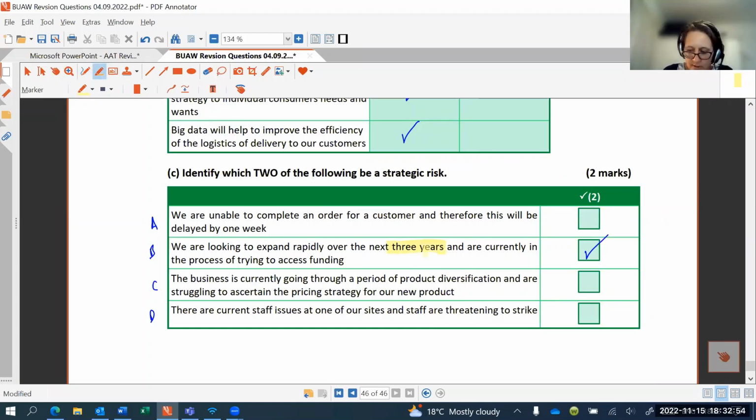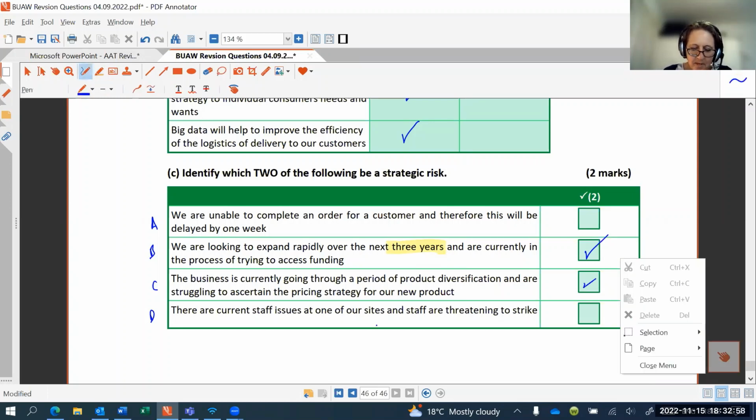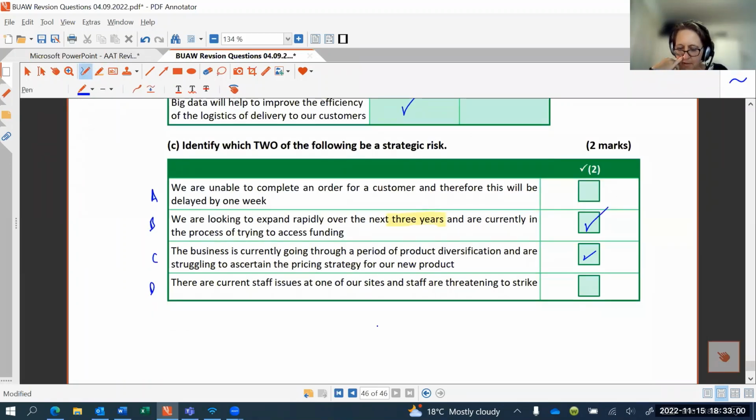What else did we go for? You chose C as well. Yep, I agree with that one too. The business is currently going through a period of product diversification. So we are looking at adding extra products into our range, struggling to ascertain the pricing strategy for the new product. Should we go in as a premium product, charging more than everybody else because our product is better quality or has extra features? Or should we go in with a cheaper price?